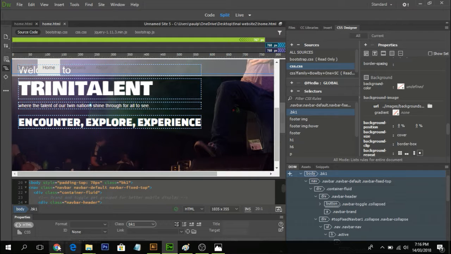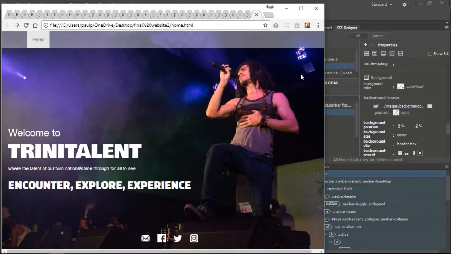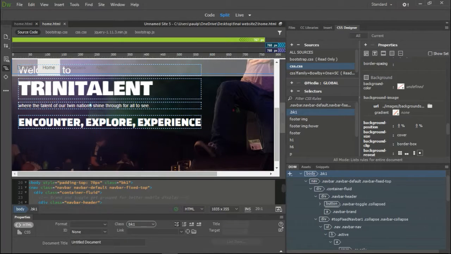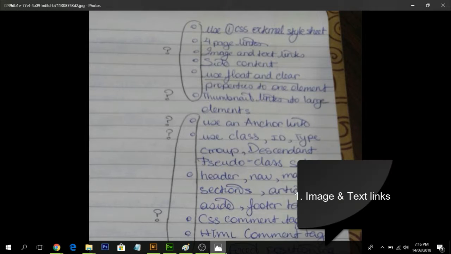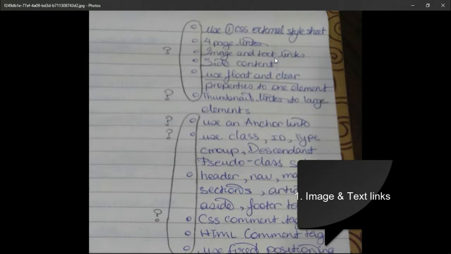This is kind of the current website that I'm using right now. It still has some work to be done on it, so I was going to be using this to kind of explain everything that's inside here. So, okay, first thing on the list is using text links.